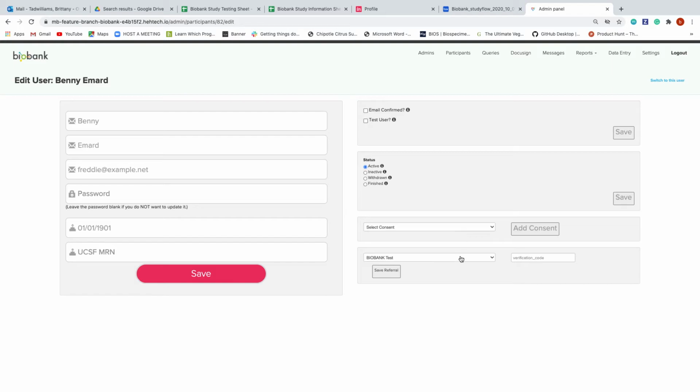And the final box that we have here is the referral box. Every participant in Biobank will be enrolled most likely through the BIOS website or MyChart. So you will probably see one of these referrals assigned to their name.